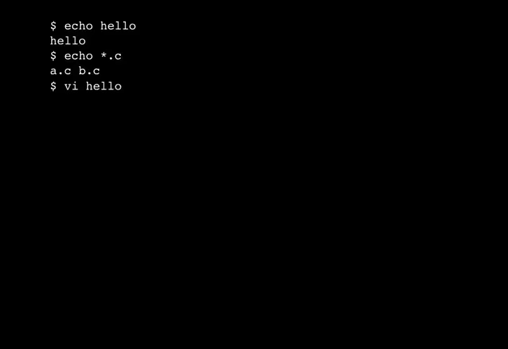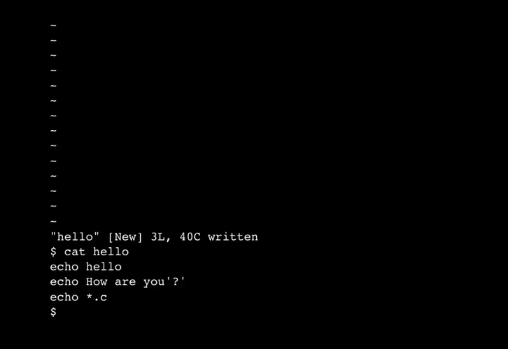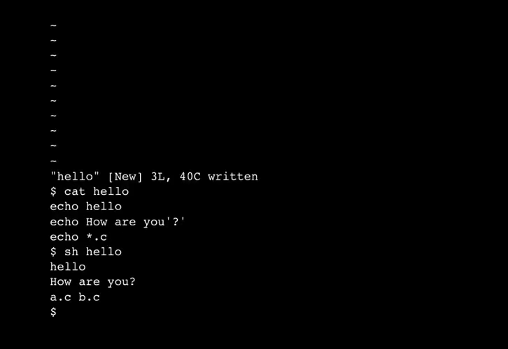Let's edit a file using the VI editor. I'm going to write echo hello, echo how are you. I have to quote that special character, the question mark, or it would be interpreted as a file name wildcard. Echo *.c, here I want the interpretation. Save and quit. If I run cat hello, then the cat command reads all these lines and outputs them. To execute that list of commands, instead I can run the hello file through sh instead of cat, and then it performs the commands.